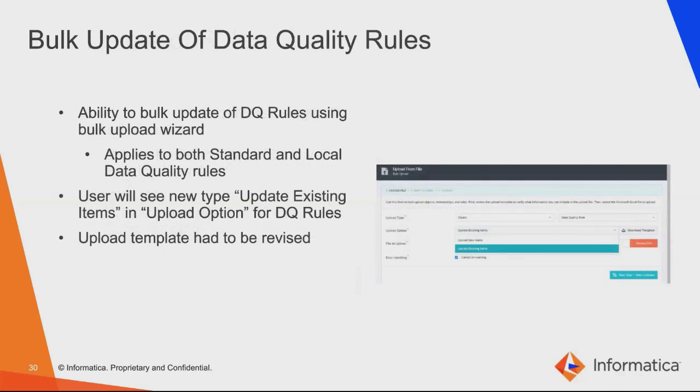We are also introducing the ability to bulk update your local and standard data quality rules. So again, in 7.0, we introduced the ability to upload those rules. In 7.1, we are allowing you to update those as well. And again, update templates have some changes, so they are revised to accommodate those updates as well.